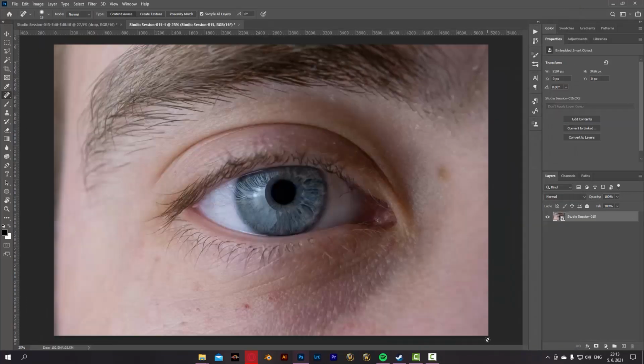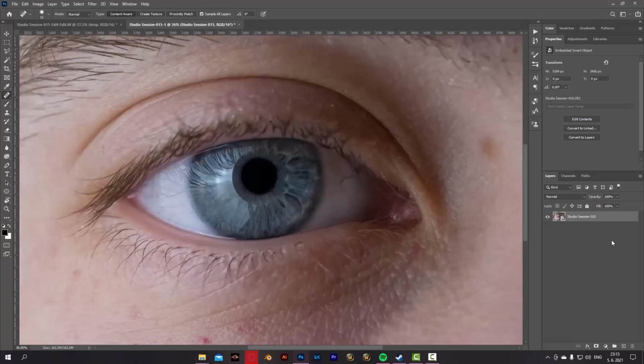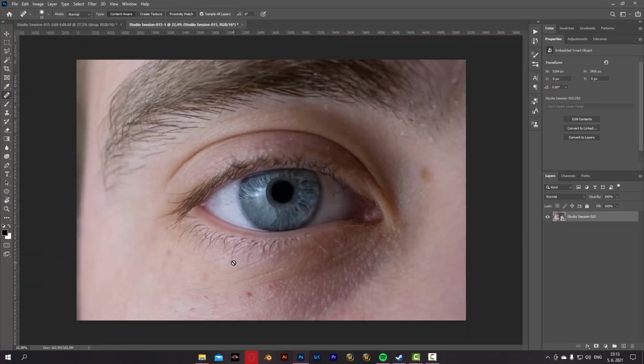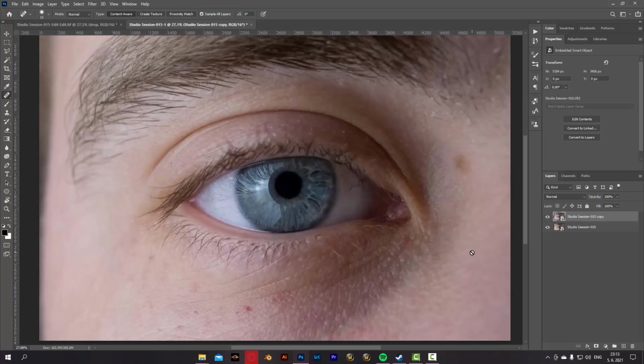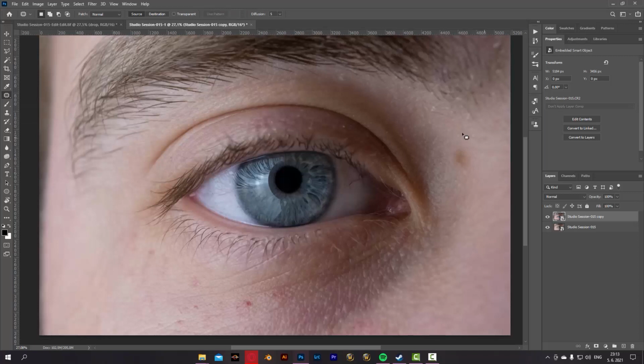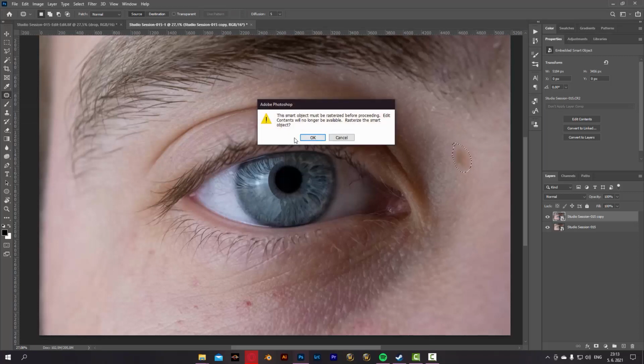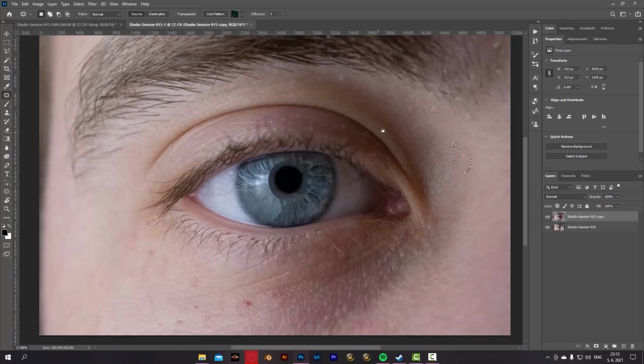I always open my photo in a smart object, so everything I edit I can adjust. Ctrl J to make a copy of a layer. Select the patch tool, and here we are going to clean all the blemishes from the skin.